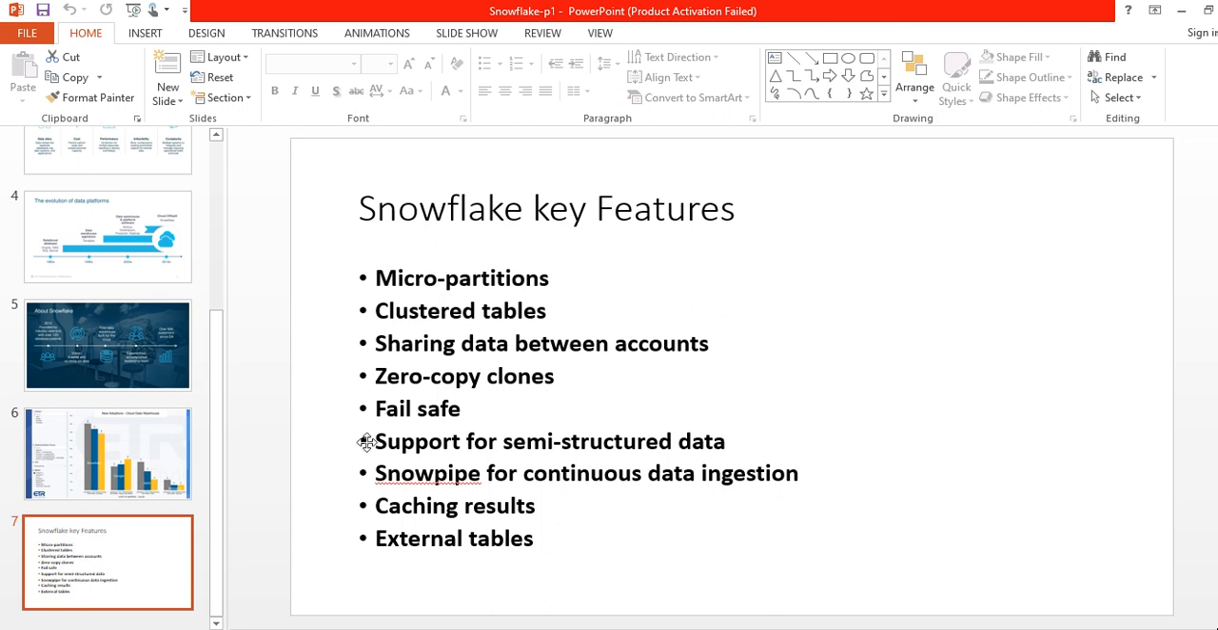These are the key features of Snowflake: micro-partition, clustered tables, sharing data between accounts, zero-copy clones, fail-safe, support for semi-structured data, Snowpipe for continuous data ingestion, caching results, and external tables. These are the key features which make Snowflake different from the other cloud technologies.